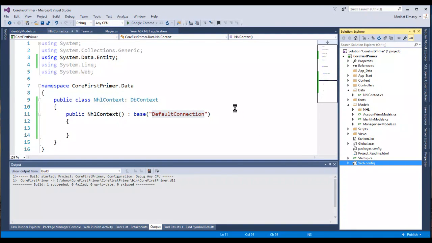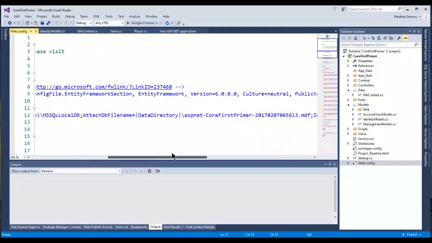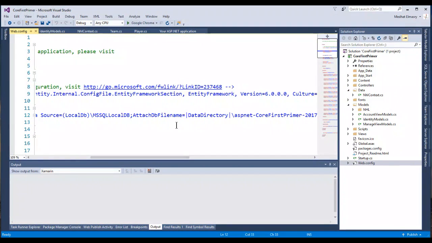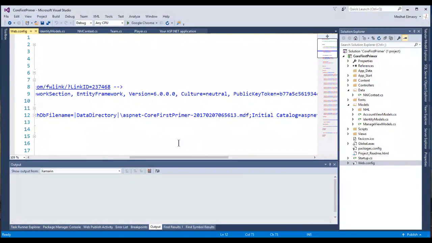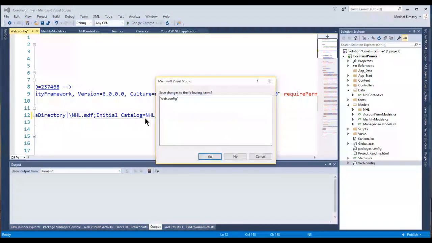The connection string is in our web.config file. If we open that, we should see the default connection. The default connection is going to create a database in our App_Data directory. It's going to use LocalDB, and I may decide to make this a shorter name. So instead of having this long name, I might just call it NHL. Now this applies to the file name. The actual database name is this other long name, which I'll also call NHL. Just makes things simpler. And I'm going to close this and save it.